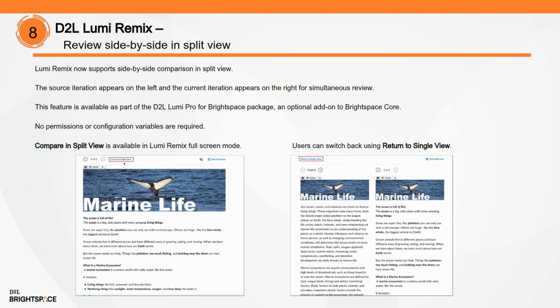Lumi Remix now supports split view for side-by-side review of content iterations. In full screen mode, users can select Compare in Split View to review the source iteration alongside the current iteration at the same time. This makes it easier to review changes without switching back and forth between versions. Users can return to the original single-pane layout at any time using Return to Single View. Previously, iterations could only be reviewed one at a time.